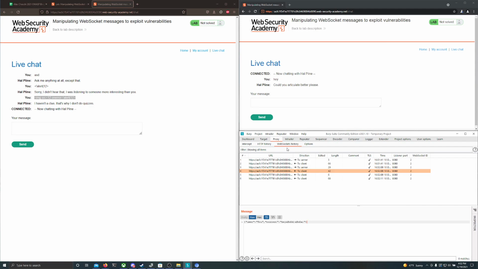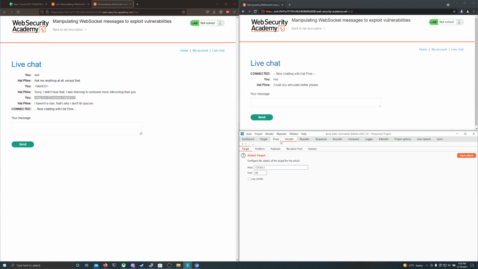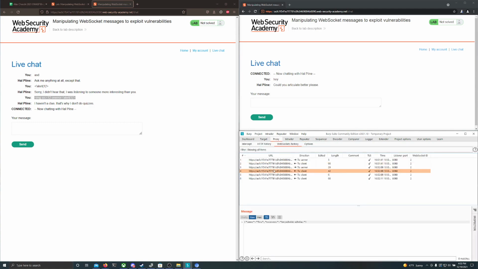So to do that, we're going to want to grab one of these messages and open it up in our Repeater. Now that we have it open here, we want to change, hold on. Okay, here we go. I'm sorry. The message going to the server. And then open that up in Repeater, or send to Repeater.